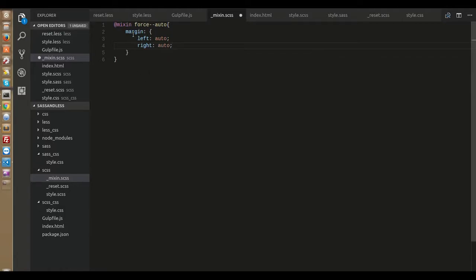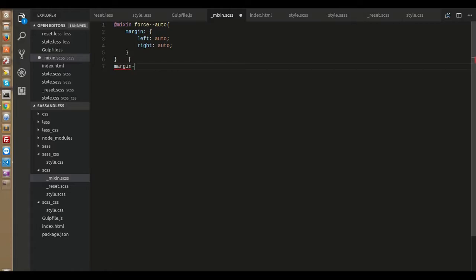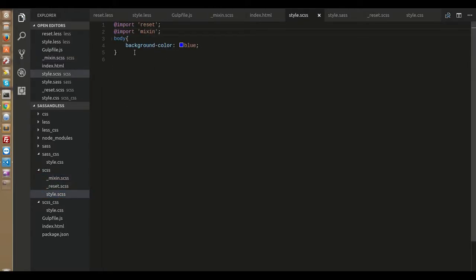Do note, when I write this, it means the keyword margin is being concatenated with left and right. So what happens when I call this one, it will write something like this. So let's start with this. Now we need to call it over here.